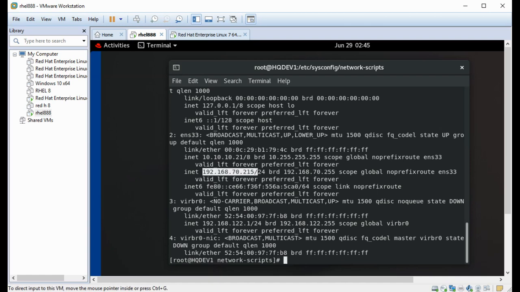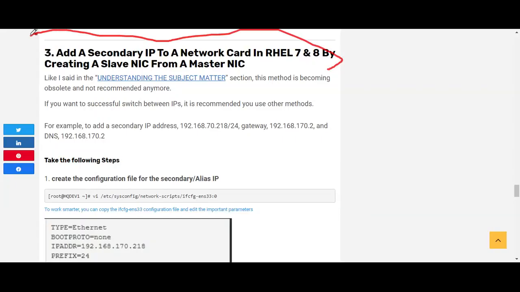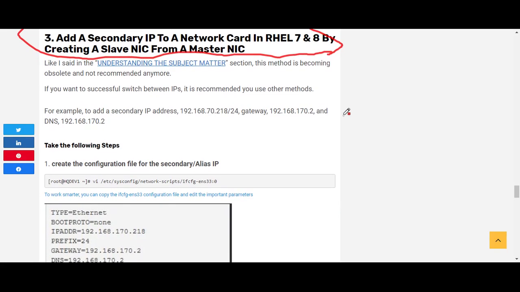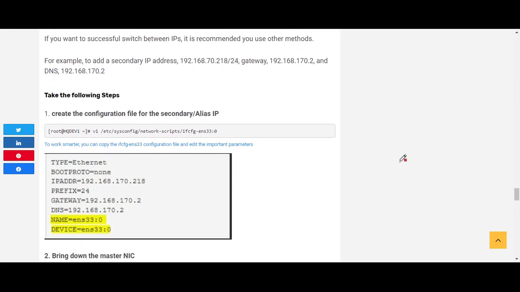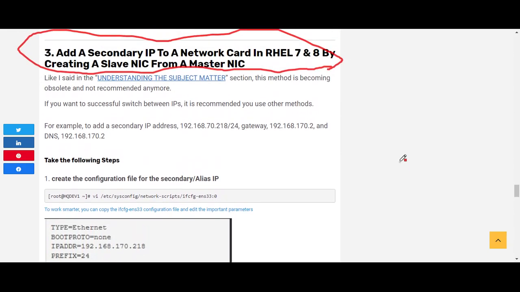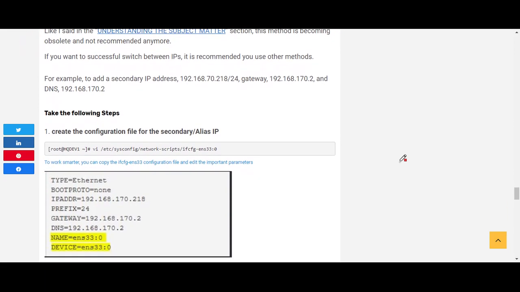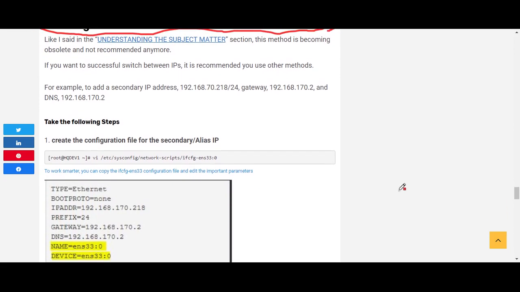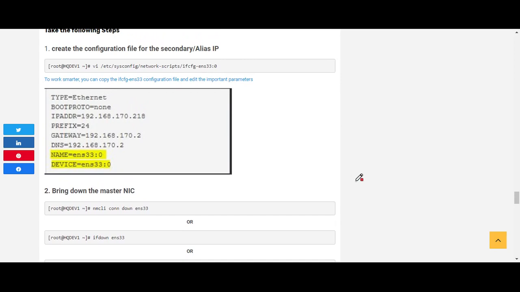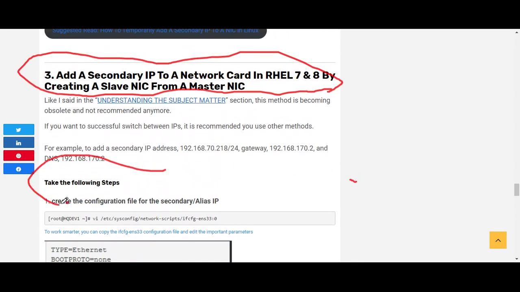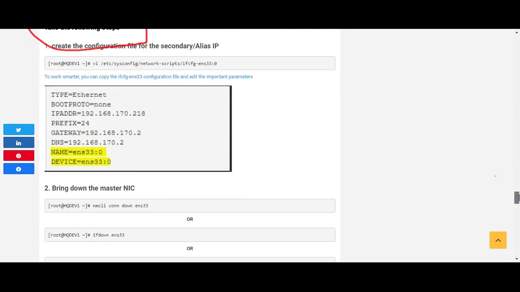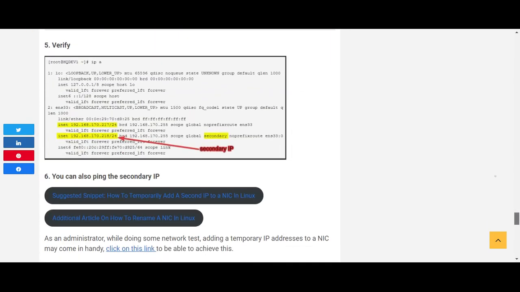All right, so let us look at the third method of doing this. The third method is by creating a slave NIC from a master NIC. All right, so like we said, this method is becoming obsolete and it is not recommended anymore. All right, so I'm not going to do a video for this, but if you wish to know how to use this method, you can just come to the website. All right, I have the steps here. You just take the following steps to do that. And I'm going to be dropping the link to this website in the description section below.